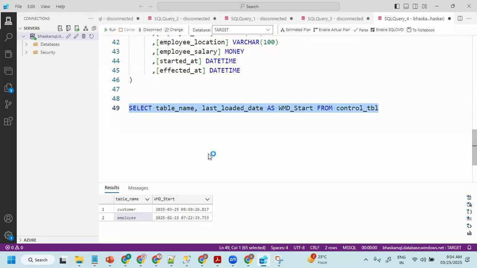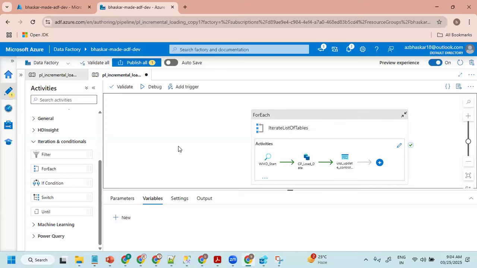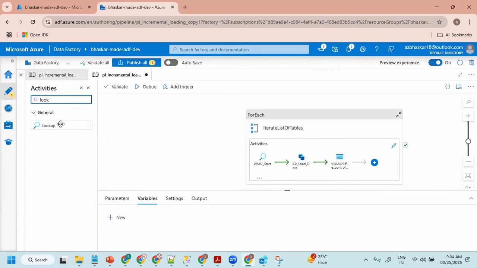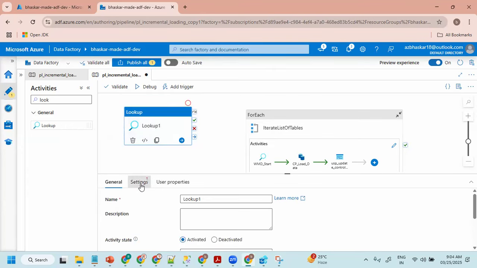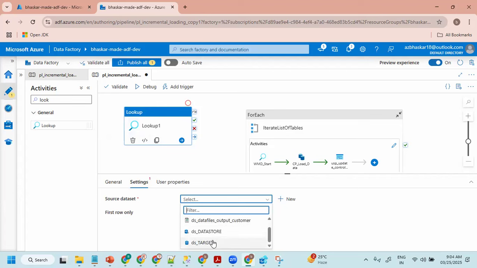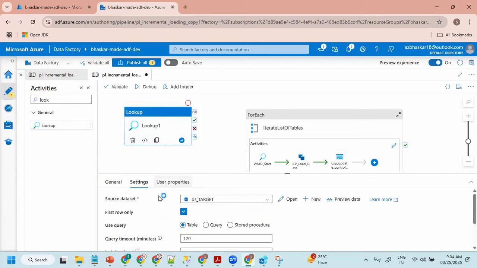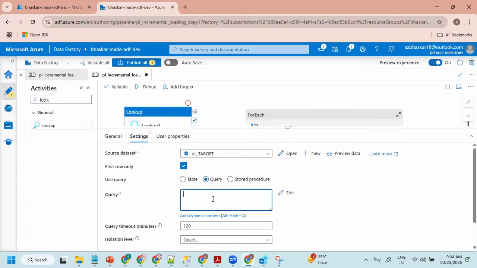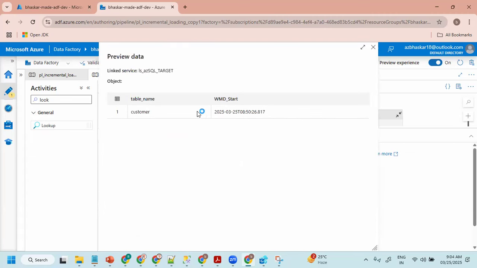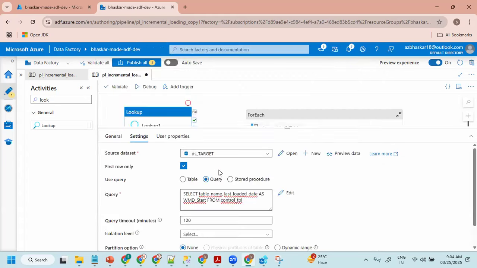So we already know there is a lookup activity to execute your select statement. Let's take a lookup activity here. I'm just taking the lookup activity, and the data set is the target data set. And let's take a query, and here I'm just going to paste the code. When I preview this, it is going to have one record, but we are not looking for one record, but multiple records. That means you have to uncheck this.